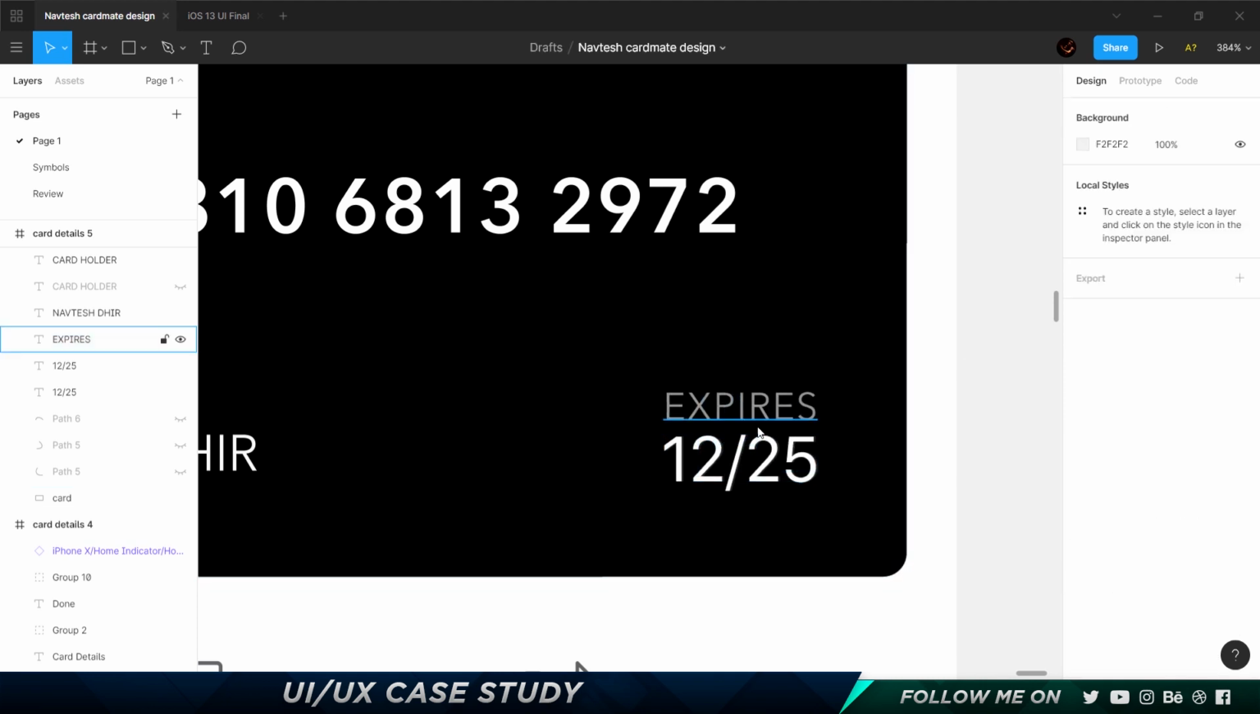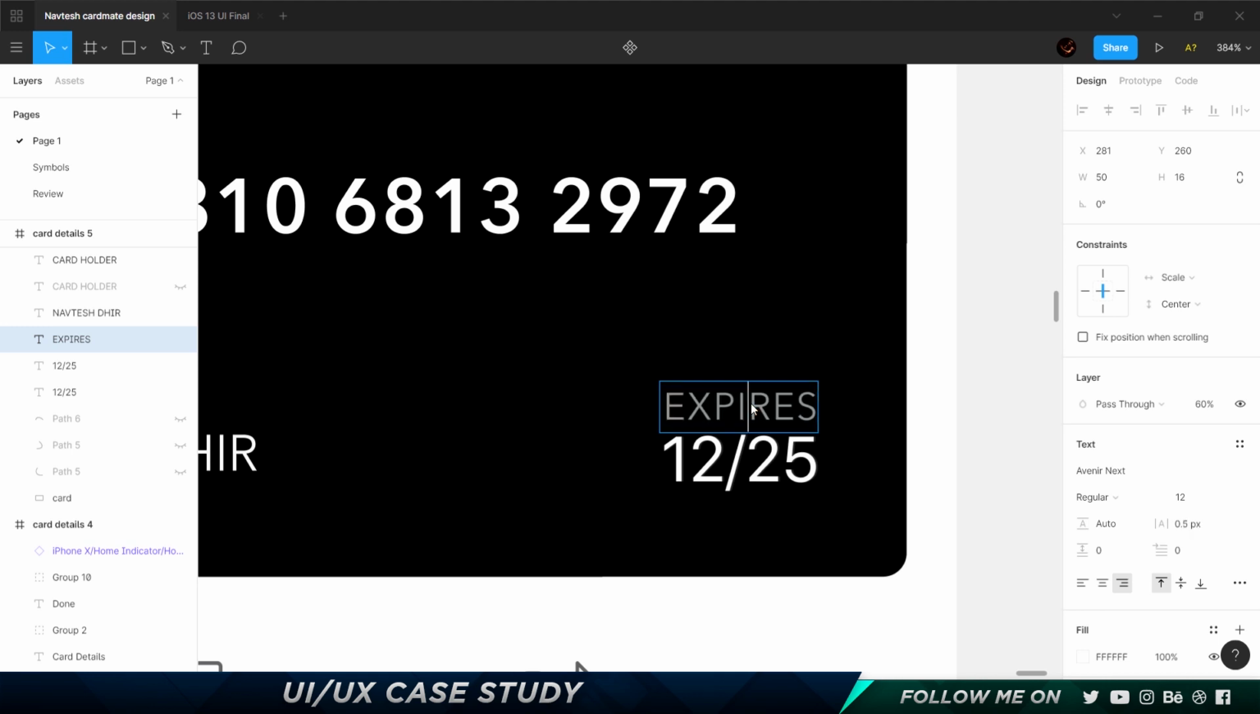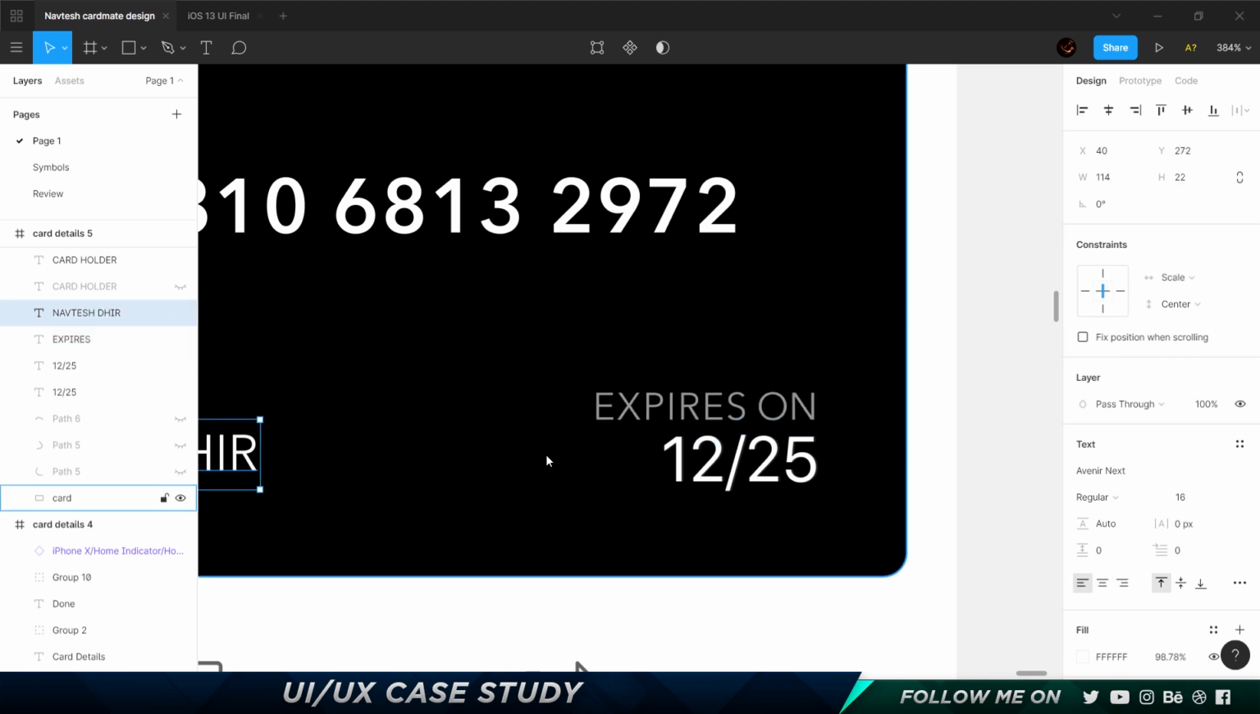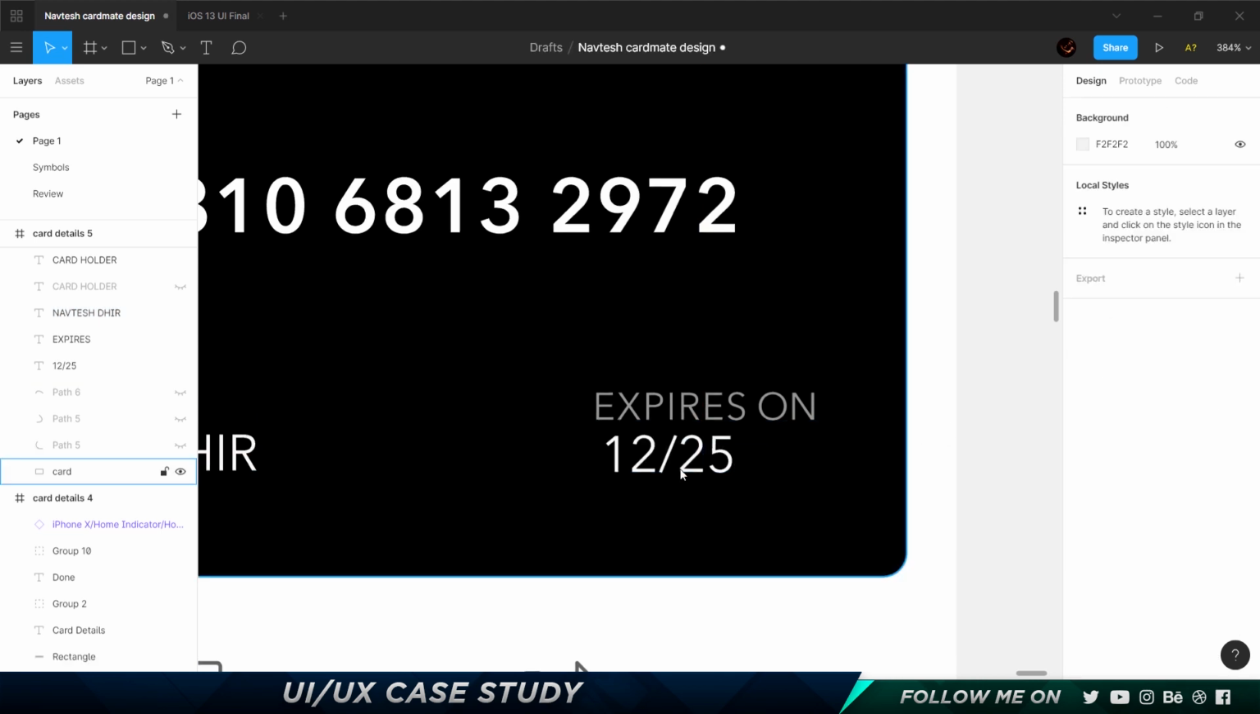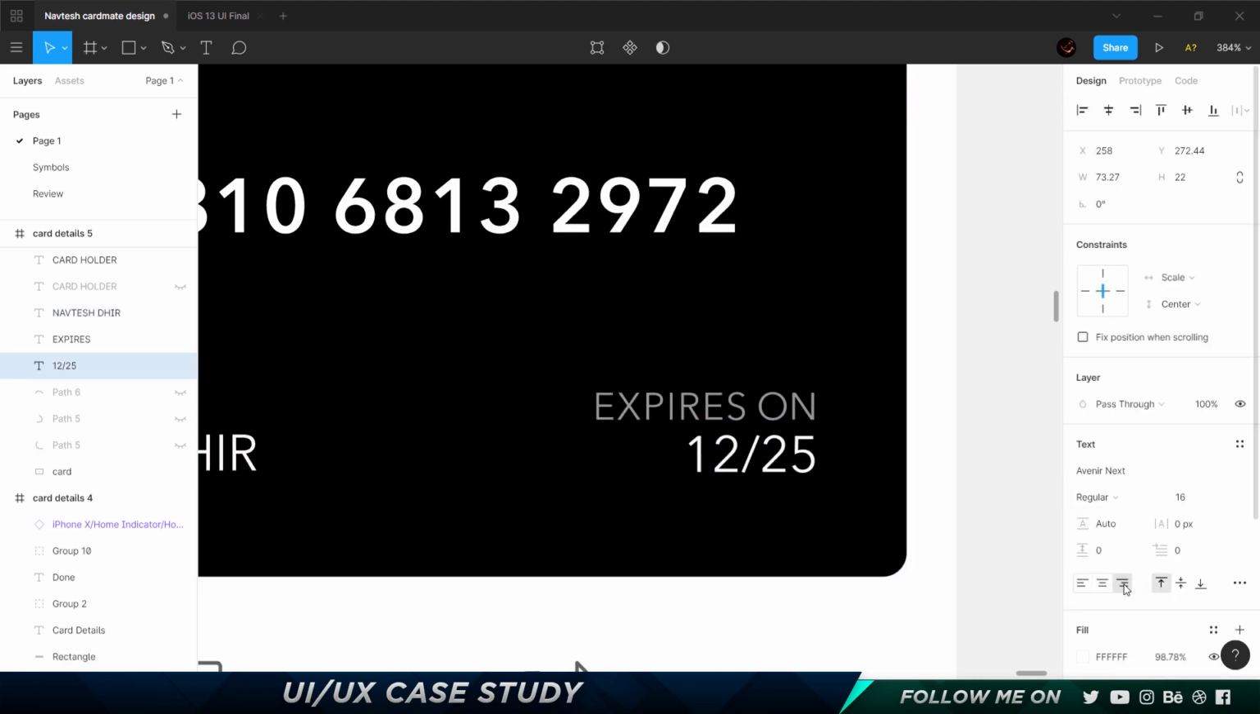All right, and we can say expires on. Okay, and again, Control Alt C and Control Alt V. We can delete the one at the bottom. Make this also right align, and double click to shrink it. We're gonna set this to 272.